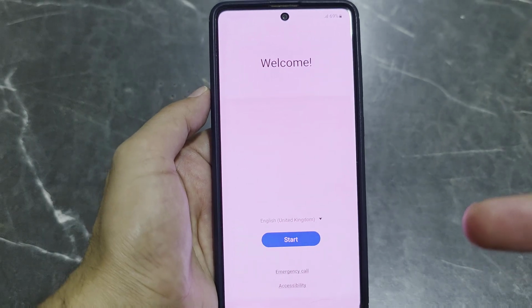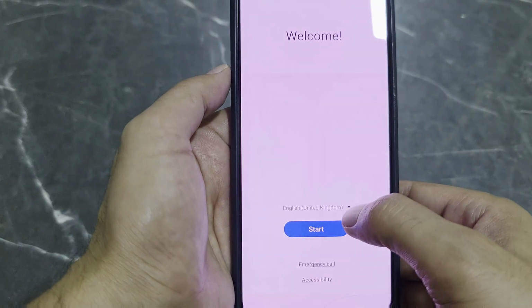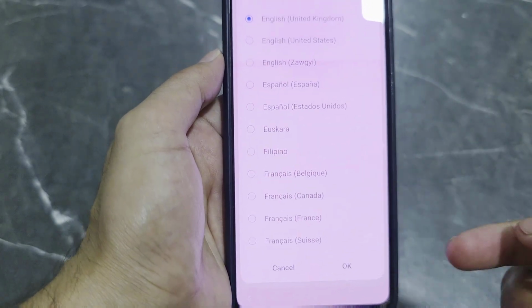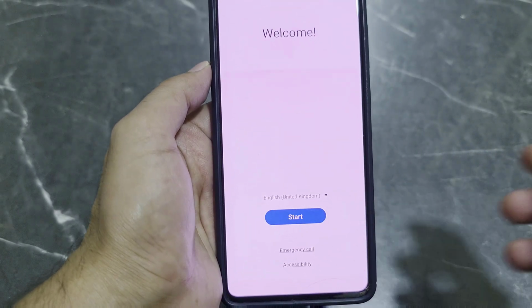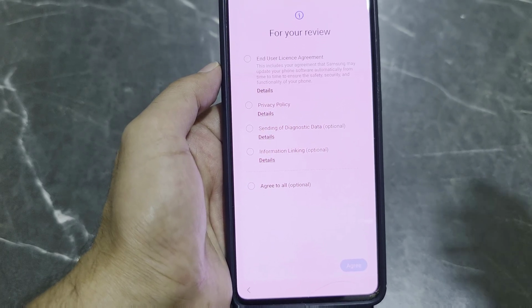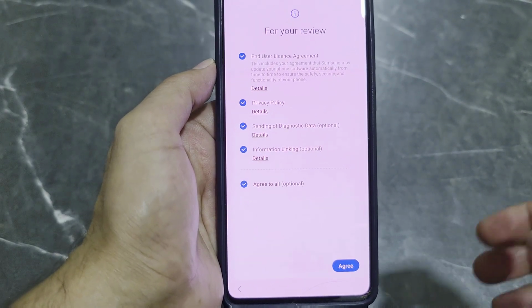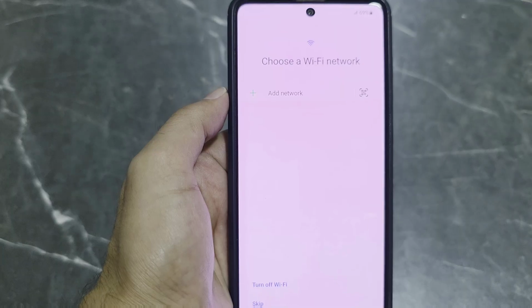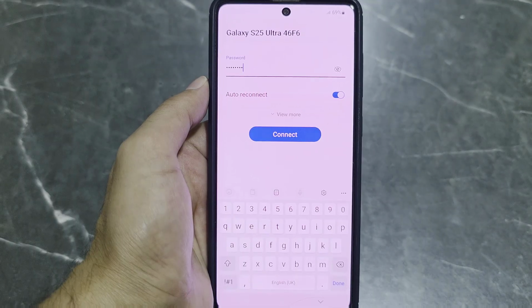So guys, this is the next step that you will see here. You need to choose the language. If you want to change the language, all you need to do is tap on the drop down arrow, and from this list you can choose a language. Once you choose the language, the next thing you need to do is tap on start, and for your review you need to agree to all these terms and conditions. You need to tap on agree, and it will ask you to choose a Wi-Fi network. You need to connect to the internet, so I will connect to the internet first.